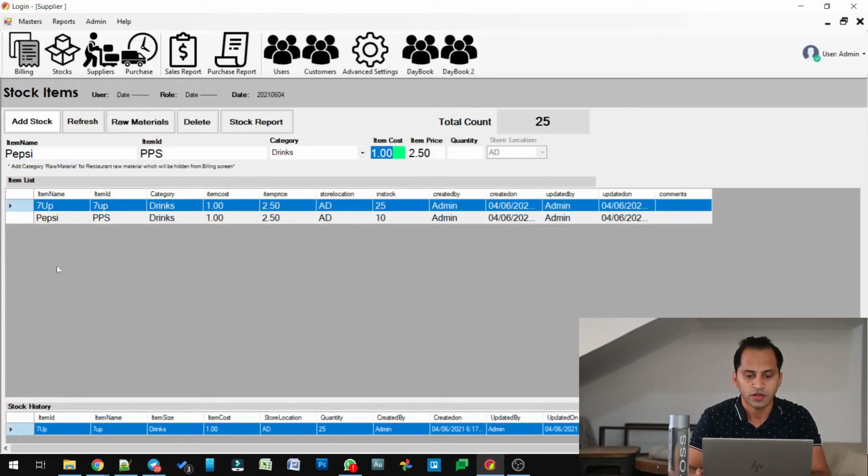If you want to change the price, cost, item price, or quantity, you can. If you want to add 10 more quantity, you can put 10, so it will add 10 more quantity to the existing quantity. Right now we have Pepsi 10, so if you add 10 more it will become 20. You can see that the quantity has been increased from 10 to 20. So that's how you can add new stocks whenever you receive them.